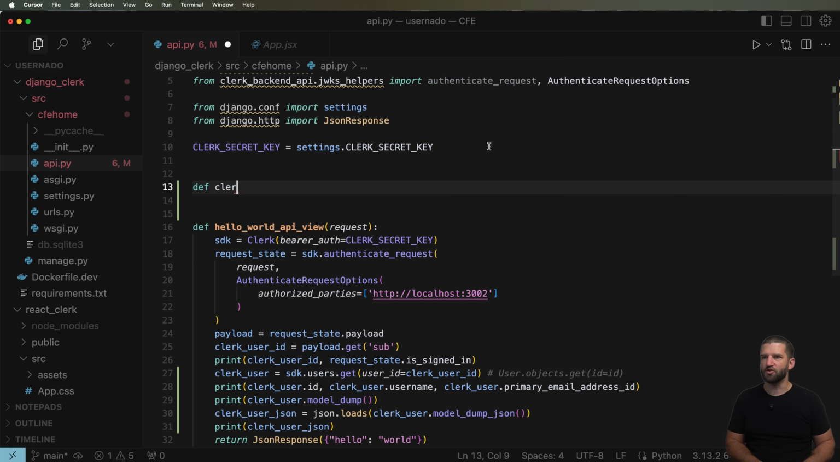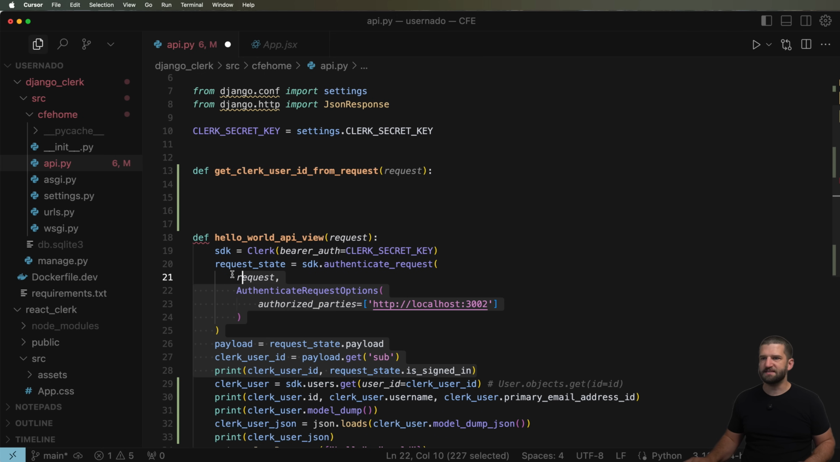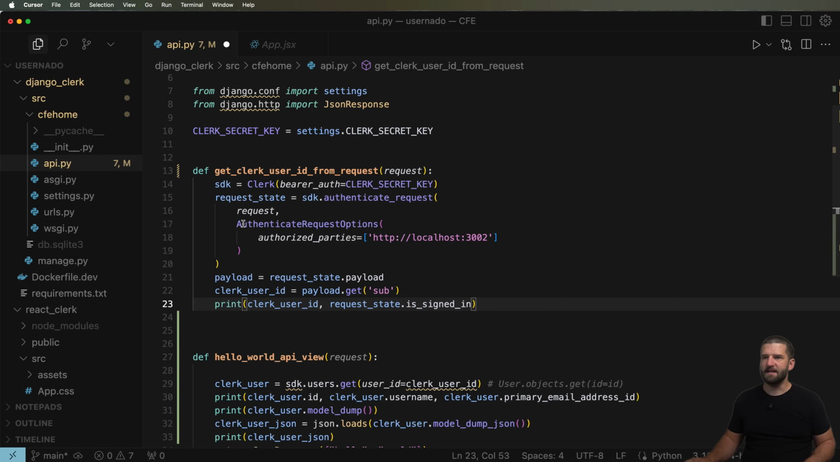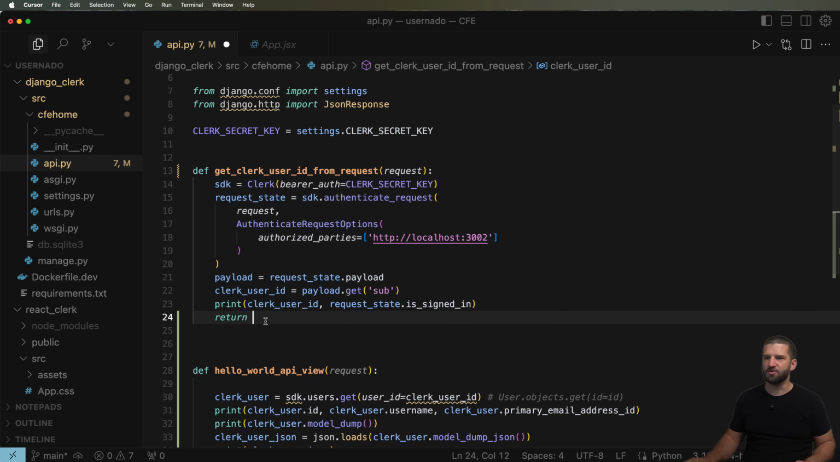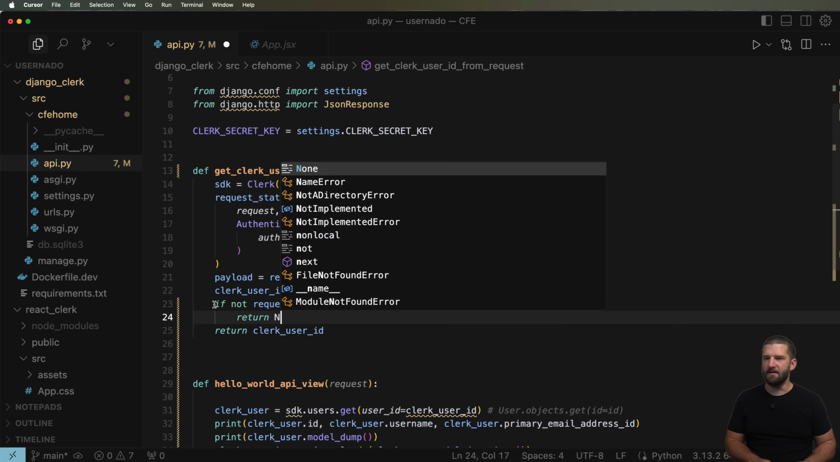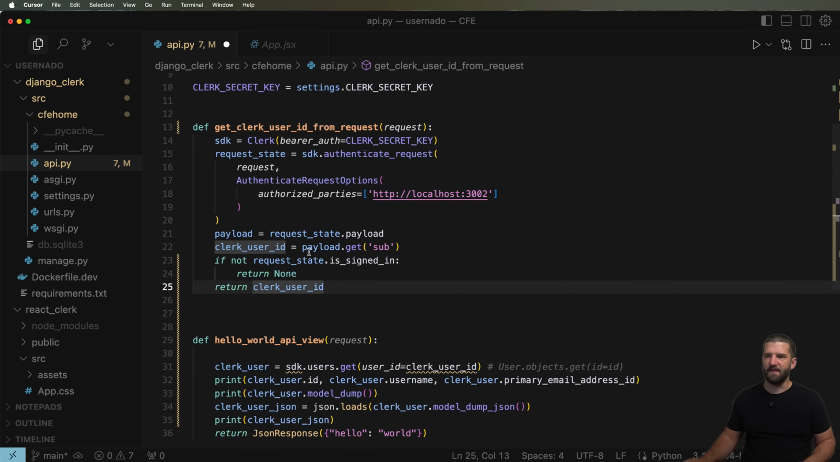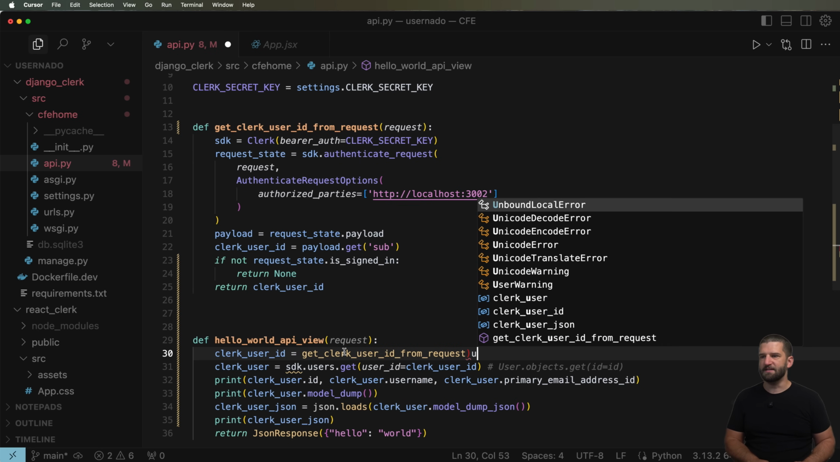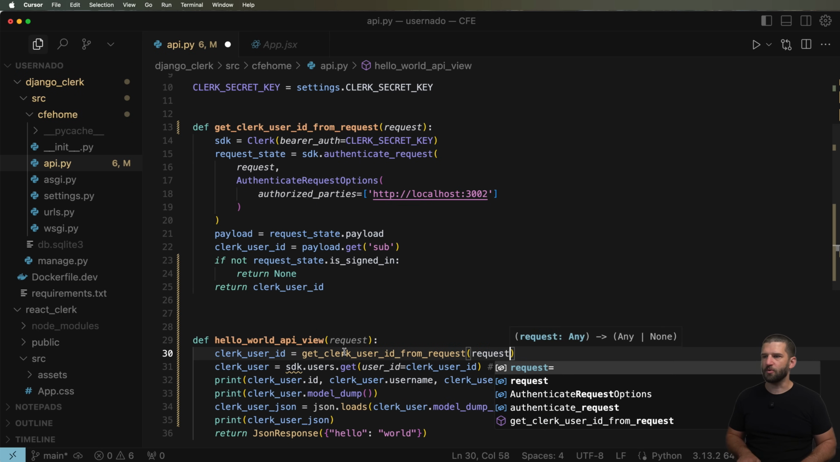So I'm going to define a function called, let's call it, get clerk user ID from request, and just pass in the request here, and then basically grabbing all of this same data. And then we'll paste this in here, and then I'll return back the clerk user ID. Of course, if the user is not signed in, we'll say something like if not signed in, then we'll return back none. You could return back true or false and stuff like that, but I'm going to just go ahead and return it like this. So now I'm going to have a new function in here that I can call to get this clerk user ID, and we'll go ahead and pass in the request there.